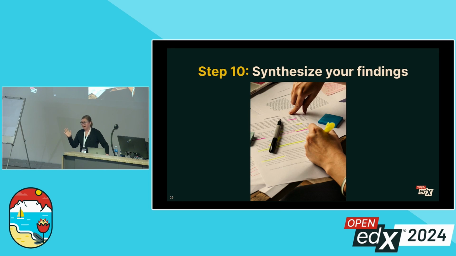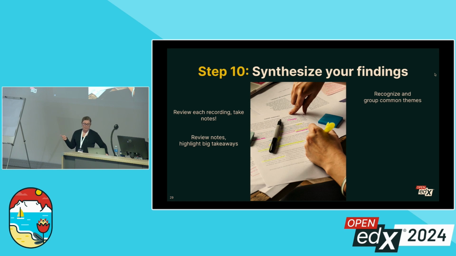And then step 10 is the fun part: synthesize your findings. So generally, this is the process, but in the next few slides I'll go over some artifacts you can use for synthesizing your findings and making sense of them. Review each interview recording and take notes. Review the notes and highlight those big takeaways. Recognize and group common themes. Synthesize your findings for each theme.